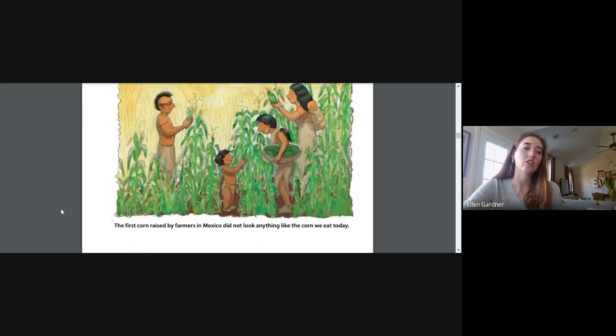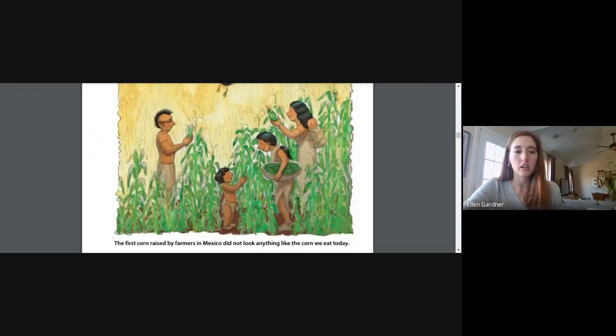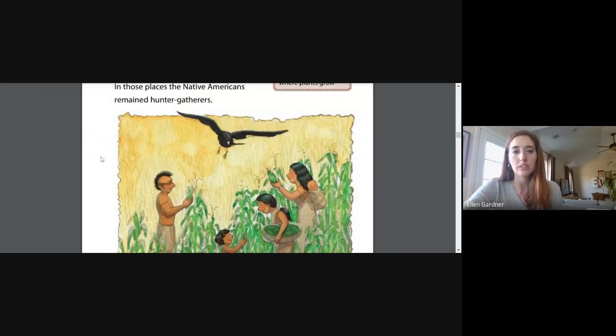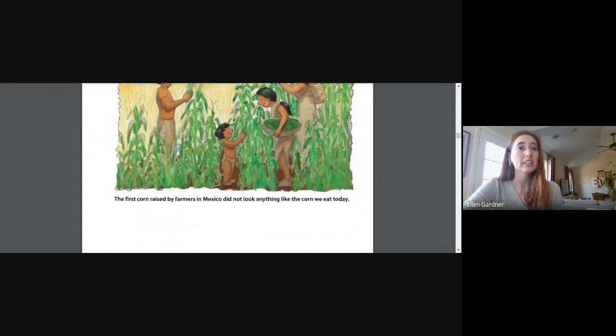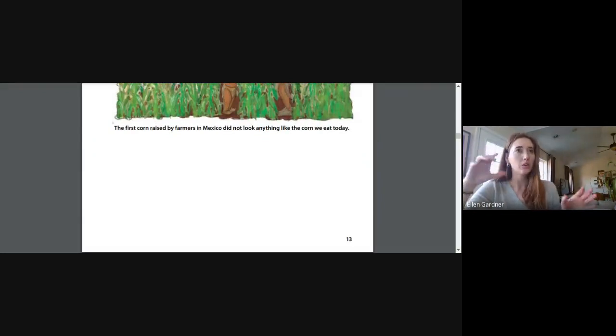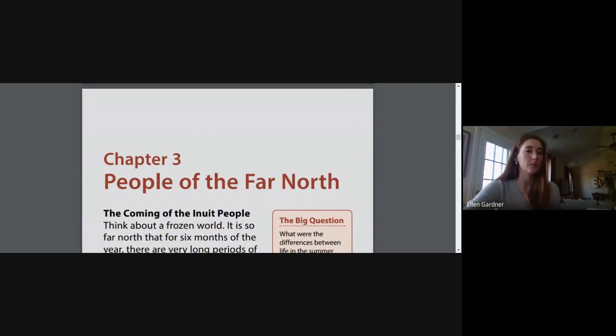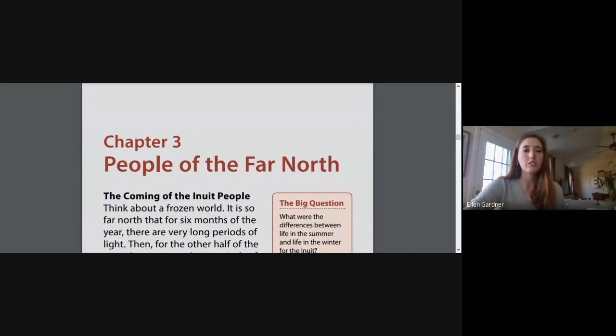So this shows the first corn raised by farmers in Mexico that looks quite different than what we would see today. So that's the best, is if they can stay in one place, have a home there, and grow their own food, and have domesticated animals. So that's all for chapter 2.